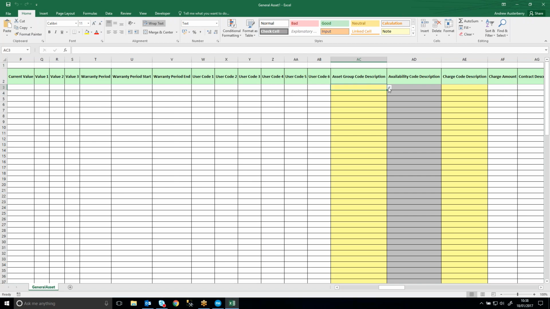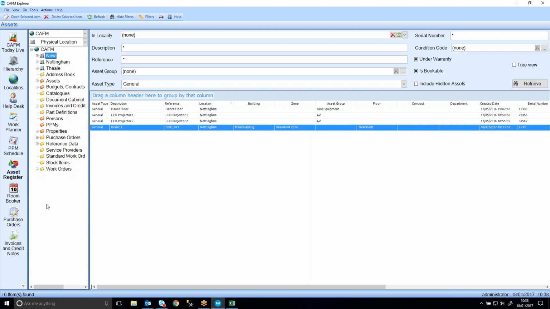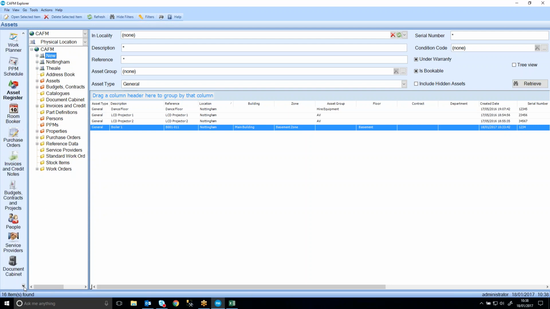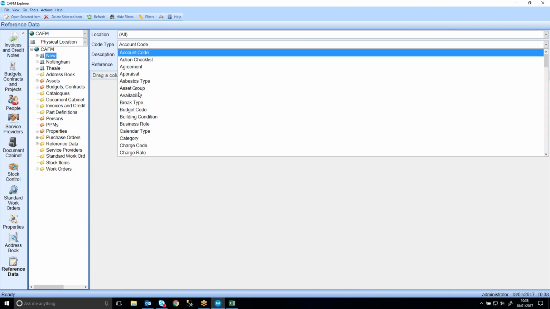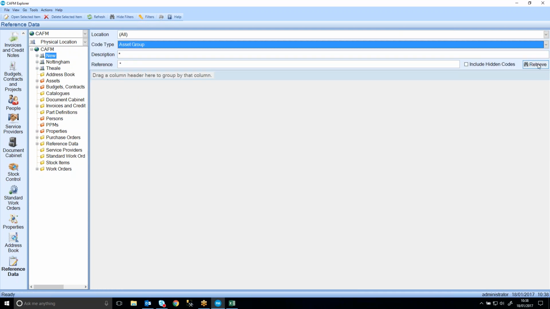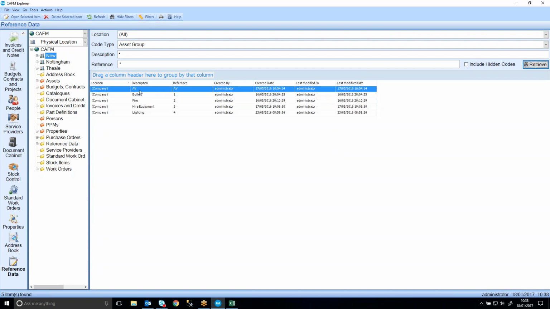Anything that is yellow is a drop down field, so it exists in the system. So can you see here, I've created 5 asset groups, one called AV, one called boilers, one called fire, one called hire equipment, one called lighting. If I go back to CAFM, go back to my reference data, and in reference data go to asset group and click retrieve, can you see I've got my 5 codes there?